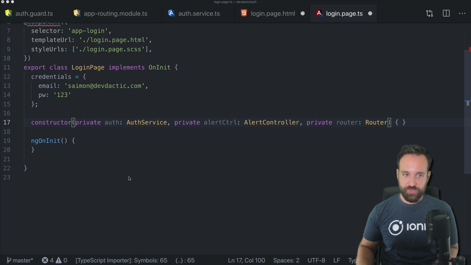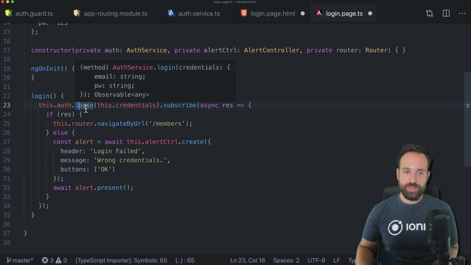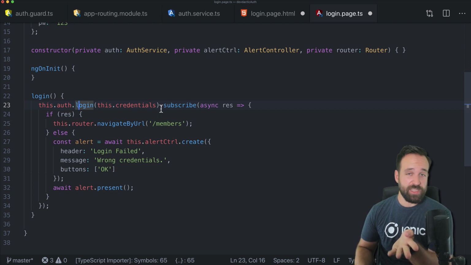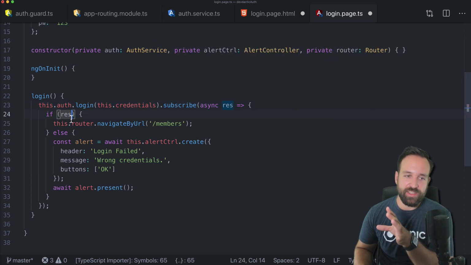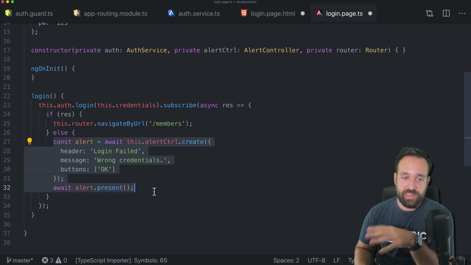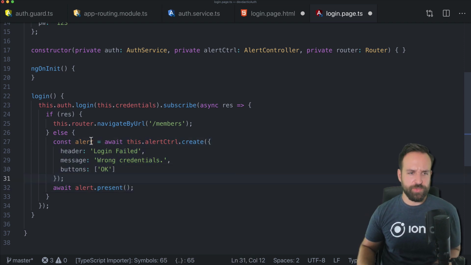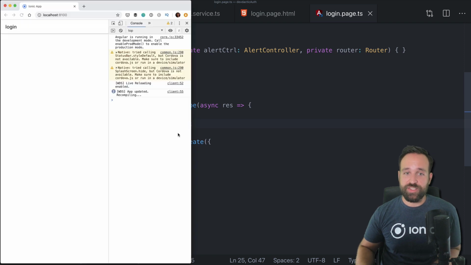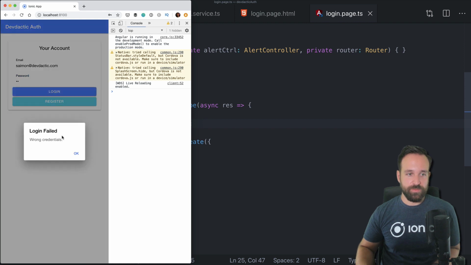And now the login function looks like this. So we call the login from our authentication service. Remember what happens in the background. We make a post call, we get back the result, you would get back the authentication token, we fake it a bit, then we subscribe to it, and at some point we get back either a result or null. If we get back null, we're in the failed credentials, wrong credentials case. Otherwise, we will navigate to /members, which will then, because we've set up our routing in the beginning, navigate to the right page. So let's see. Let's first of all make it wrong.